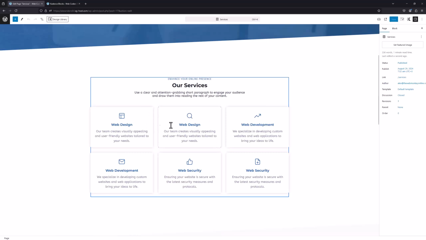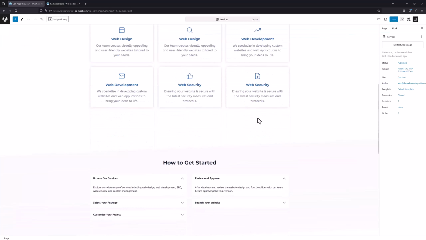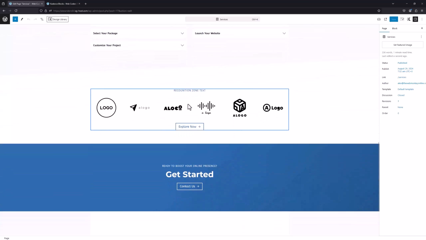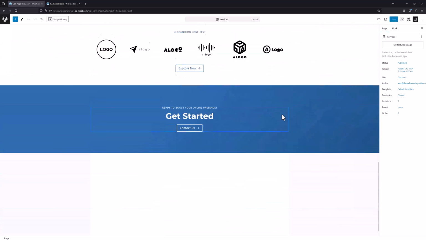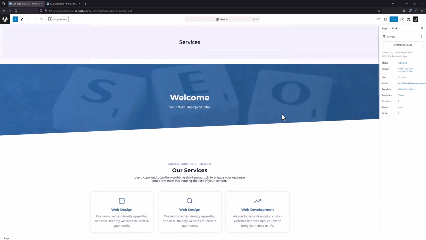See, web design. Okay, it kind of repeated web design twice and web development twice and web security twice. But hey, it's still better than nothing, right? So we can come in right now, modify the text. And not bad at all. Also logos as well of companies we've worked with, things like that. So not bad at all. So that's how you would use the Kadence AI to build out your pages.